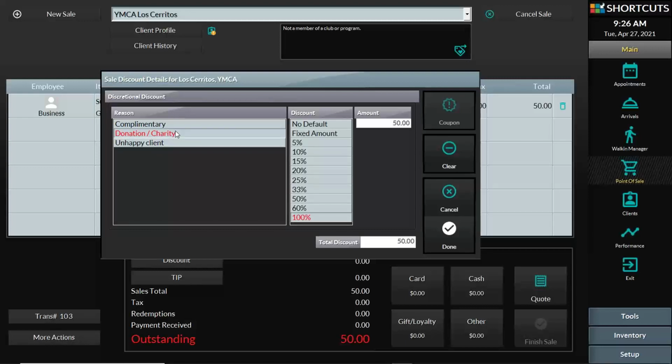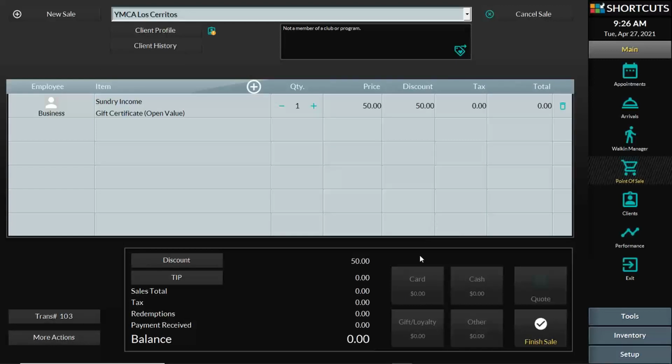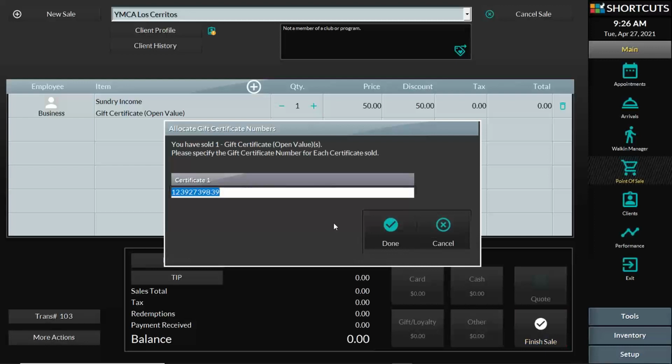donation/charity. Because Shortcuts does have a report that will show you what types of discounts were used, and who were the customers that received them. So you can always tell Shortcuts to run the report on all the donation/charity ones that you did for the year 2020, the year 2021, and of course give that to your tax person so that you have an exact count of who got what certificates and how much they used. So I'll choose donation/charity. I will finish the sale. Shortcuts will still ask me, what was the tracking number on this gift certificate I just gave them? It ends in 839.